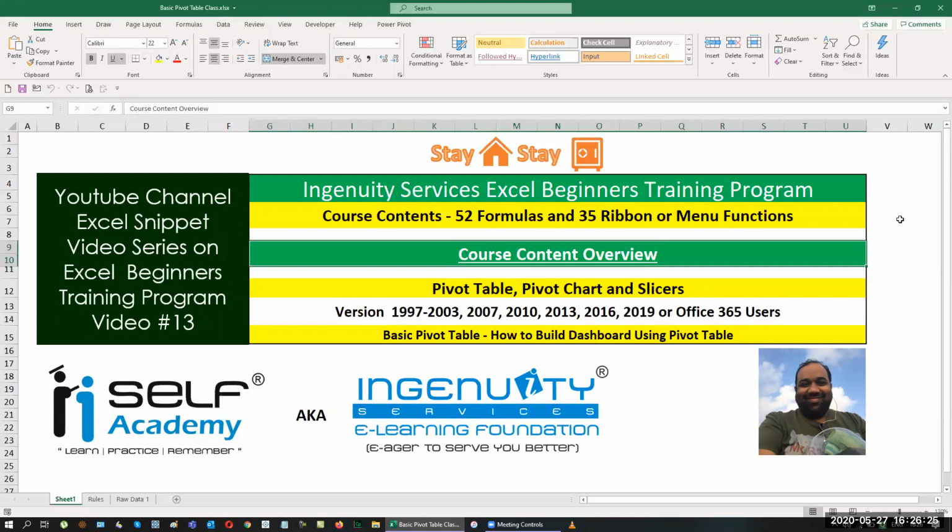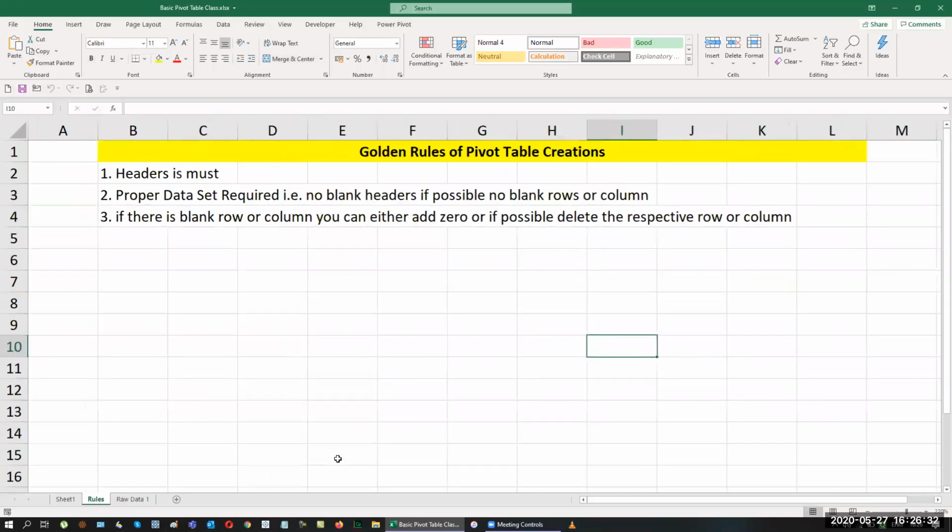Before I begin, when I want to work with a pivot table, I need to remember the following components. These are the rules that I have to keep in mind to work with a pivot table. I need a header and I need a proper data set, no blank headers at least. If possible, no blank rows or columns, that is nice. If you have them, you can either add a zero or remove them if it is possible. These sorts of data are not available currently to a greater extent.